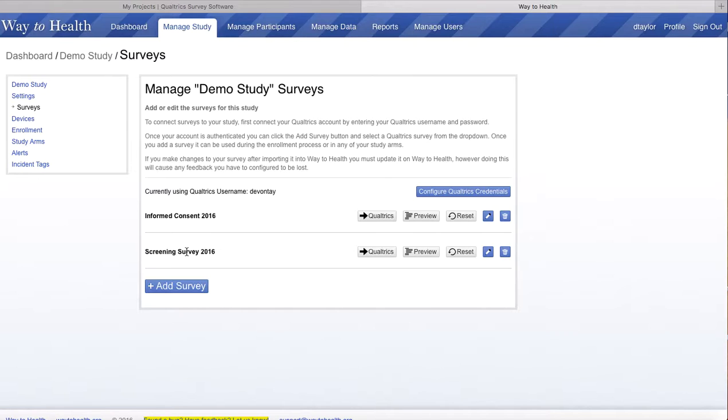Now, if this is your first time adding surveys, you're going to first need to configure a Qualtrics account by clicking this button, and it's going to prompt you for your Qualtrics username and password. So this is why it's important to share your surveys with anyone else who's on the team, because there's only one Qualtrics account linked to each study, if they need to go ahead and add in a survey, they can easily access it.